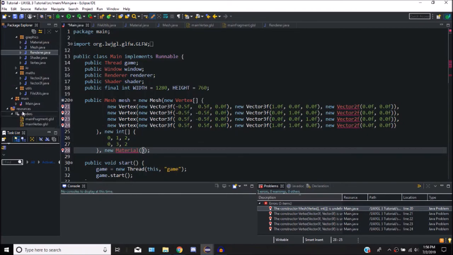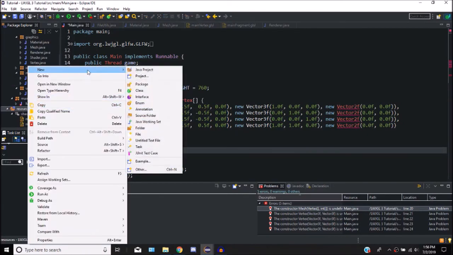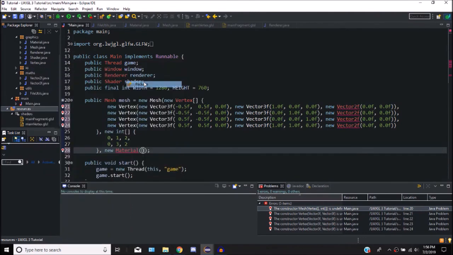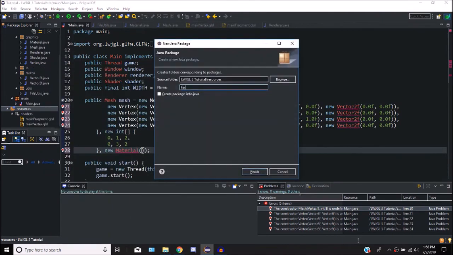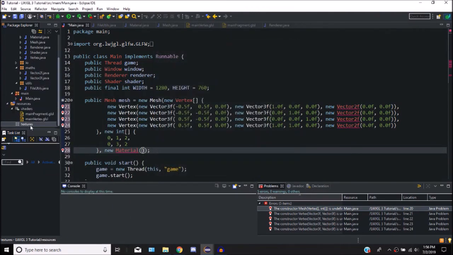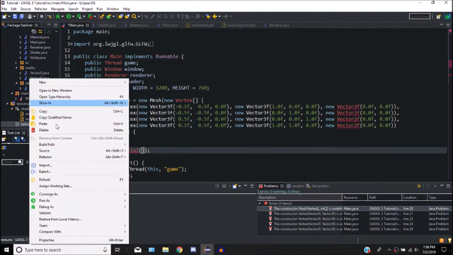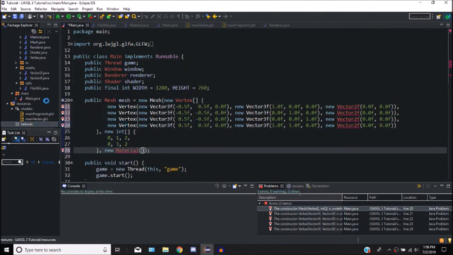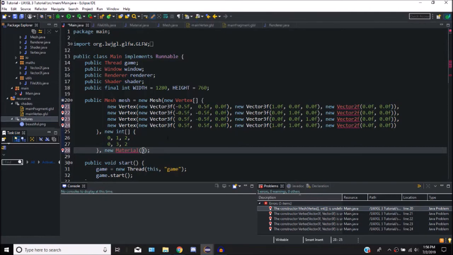I'm just going to create a new folder for this. So we're going to say resources, and we're going to make a new package, and we're going to call it textures. And then I'm just going to paste the image in here. So paste. So in here now, we should have our texture, which is called beautiful.png. And so let's define that path.